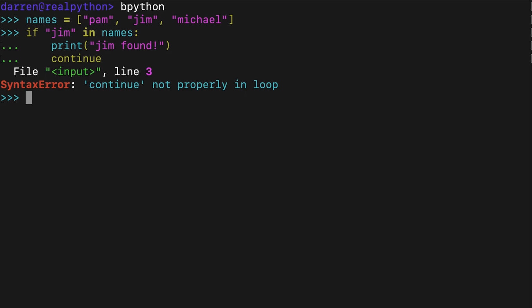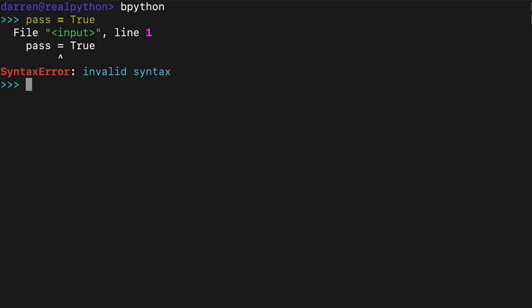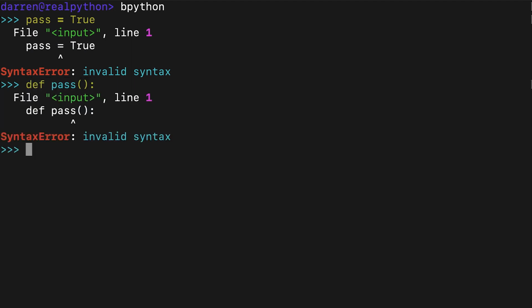Another example is if you attempt to assign a Python keyword to a variable or use a keyword to define a function. When you attempt to assign a value to pass, or when you attempt to define a new function called pass, you'll get a syntax error and see the invalid syntax message again.